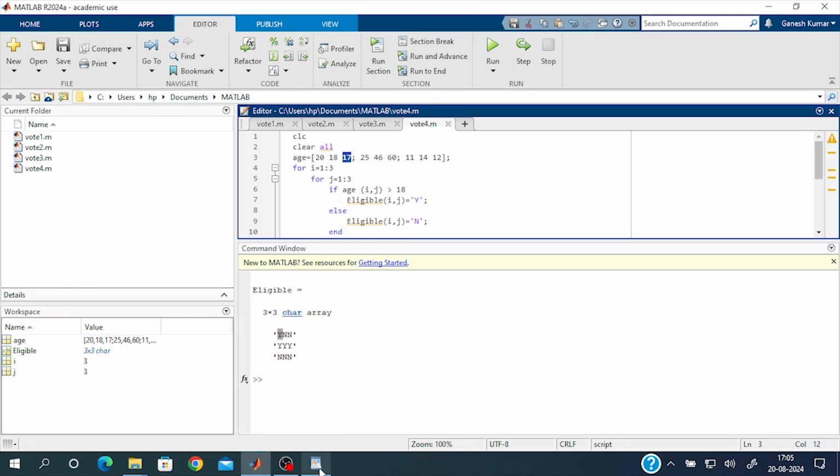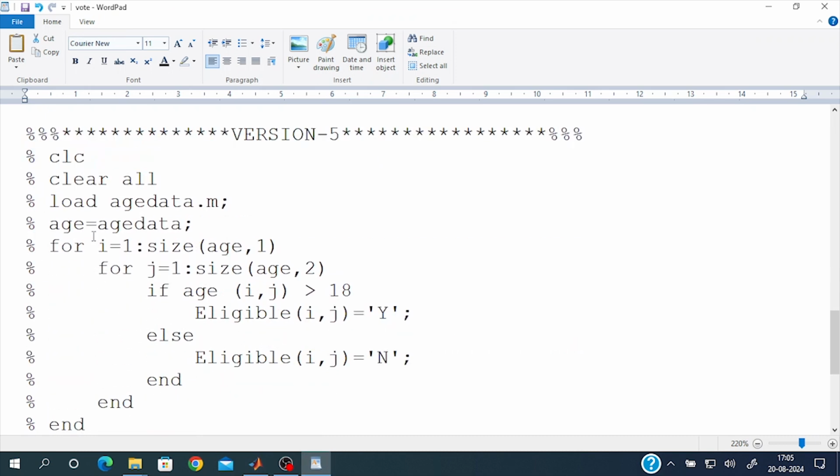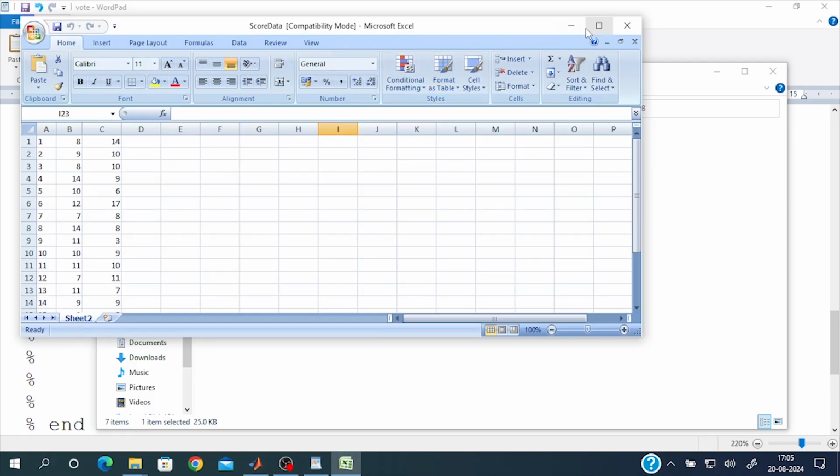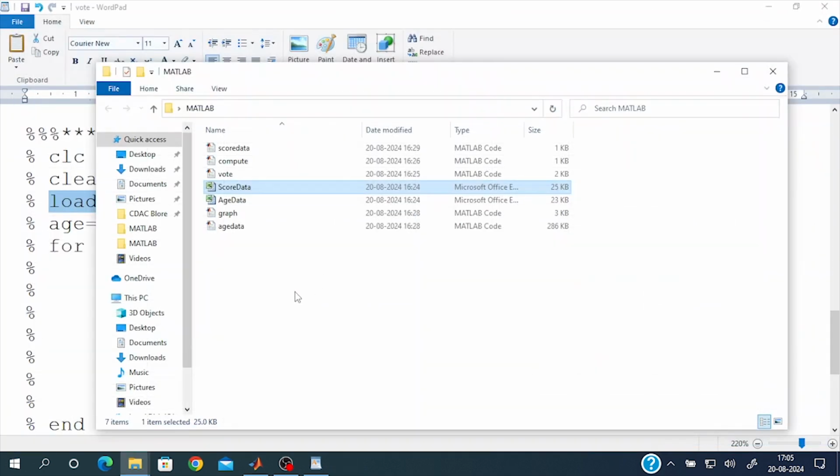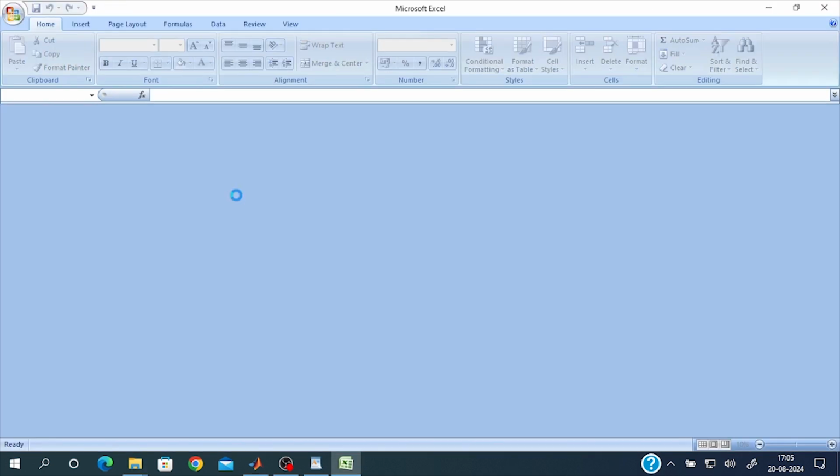So what about the fifth version? The fifth version is getting the data. I have to load the age data from the data file and calculate whether the given age is eligible or not, for which first you need data. So here is the data. The data is nothing but a simple Excel file or TXT file, whatever it is. There you can find a lot of age values. Here I have mentioned age data.